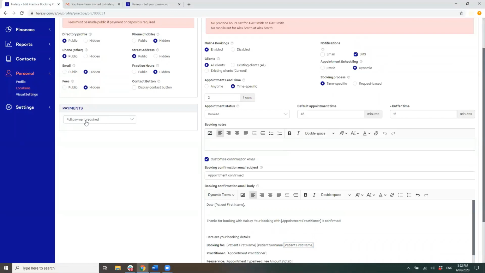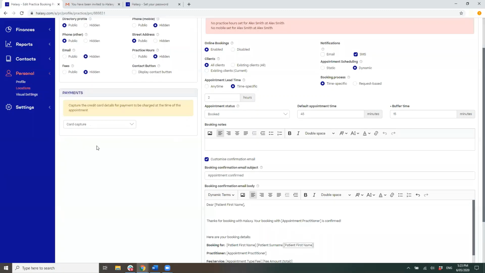Full payment required, that's, I believe, self-explanatory as well. Your clients and patients will need to enter in their card details and pay at the time of booking. Deposit required gives you a bit more flexibility. You can set a deposit percentage of the fee total. So we're going to set a percentage of 15%. We want to receive 15% as a deposit that will be set against our client and patient's profile. So we'll see the deposit allocated against their profile. And this will mean that hopefully we're seeing clients who are more serious about booking as well. The final option is card capture.